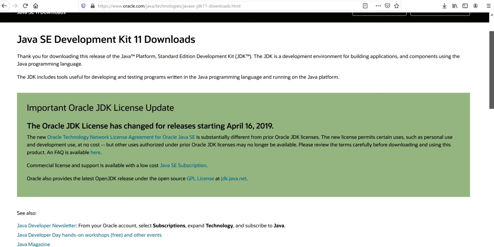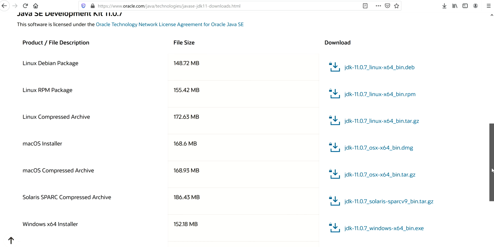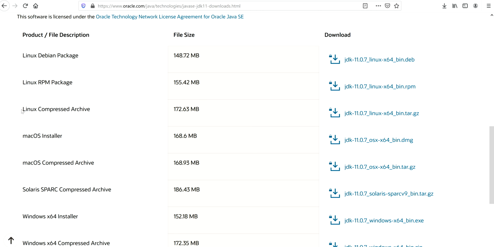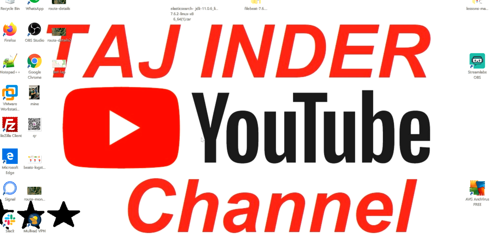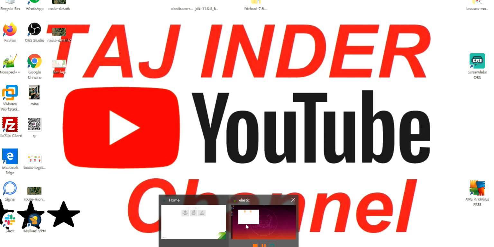When you come up here, guys, this is what you need to do. We need to download this Linux compressed archive, 172.63 megabytes, and this is the one you need to click on. As soon as you've done that, go into your downloads and copy both files, this file and this file, and paste them into your Linux virtual machine.